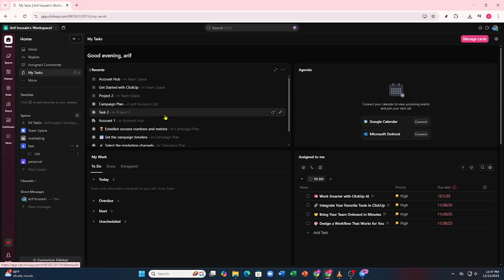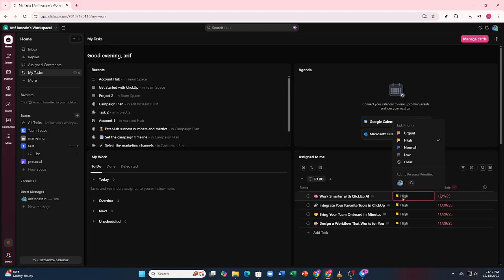Another tip is that you can change a task's priority at any time. Just click the priority field again and select a new level. This is useful if project deadlines shift or if the task's urgency changes over time.